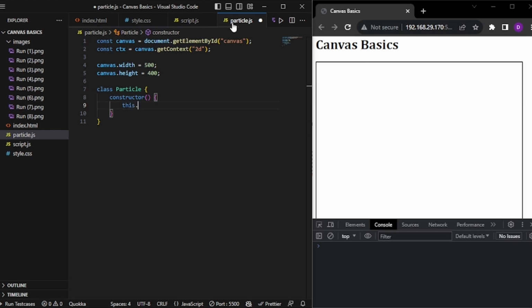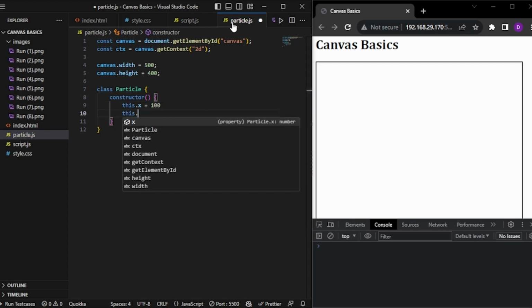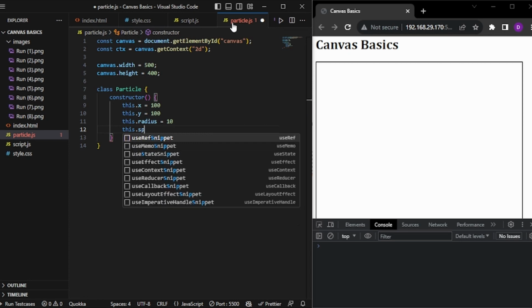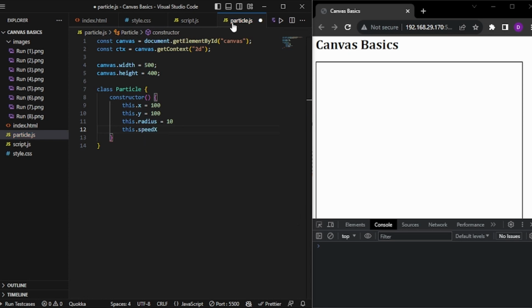So the first thing we need is a position, so let's make it x. As of now let's make it 100, and we also need a y position, let's also make it 100. And let's create circular particles, so let's give the radius as 10, and the particles will be moving around the screen, so it also has some speed in the x as well as the y direction. So let's give the speedX as 1 and also give the speedY as 1. The particle may also have some color, but let's not do it right now. First of all, let's draw the particle.